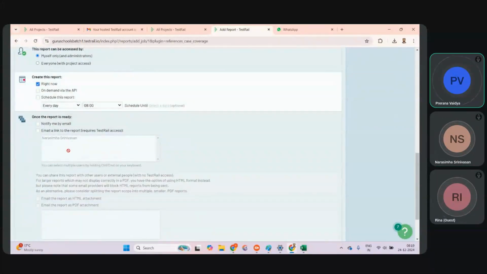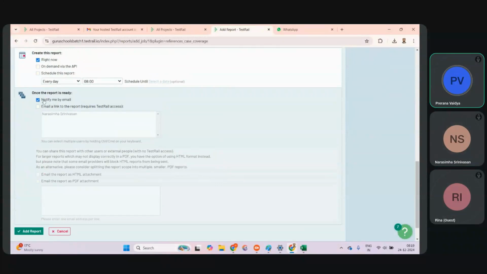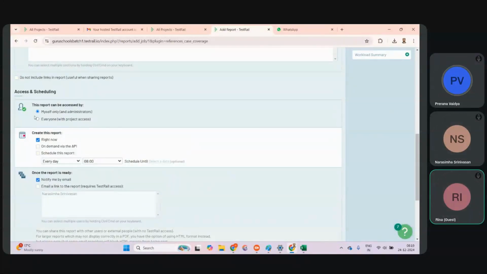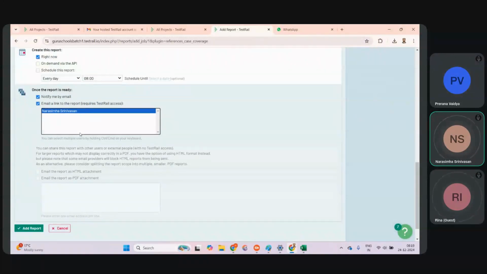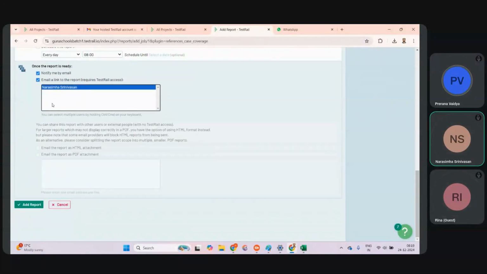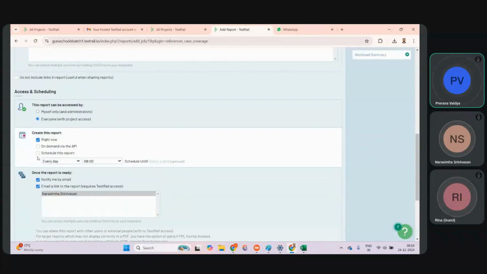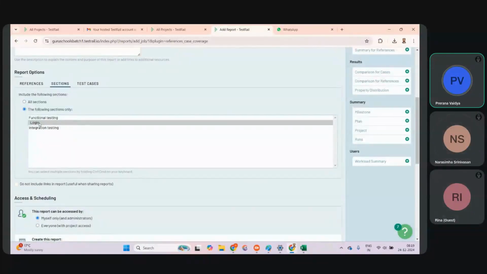So what you have to do, you can keep the references, notify by mail also. Maybe it is not giving access. Okay, it is given now. You can mention the names or mail IDs over here if you want to keep for your lead or somebody, if you want to send a report, basically. One second, I will guide you the correct way.